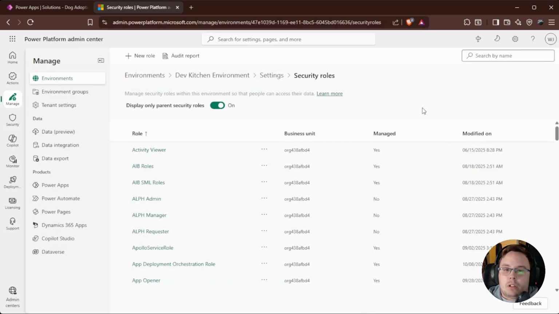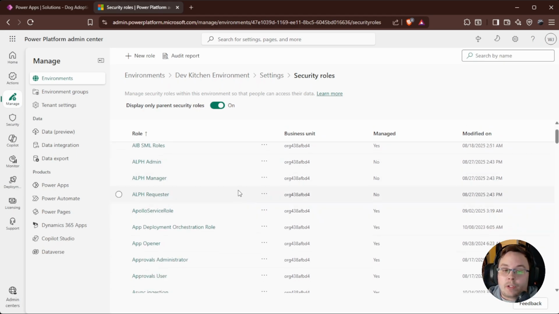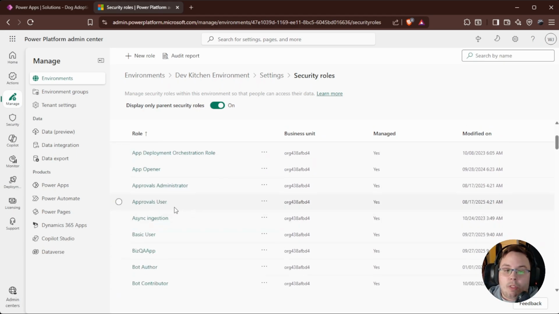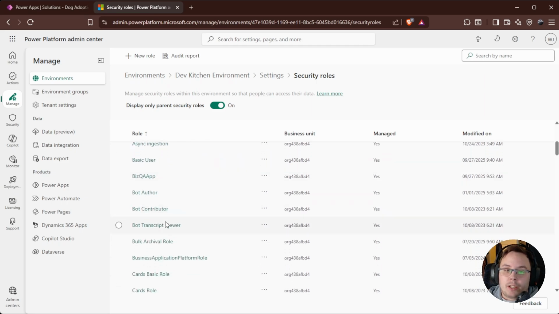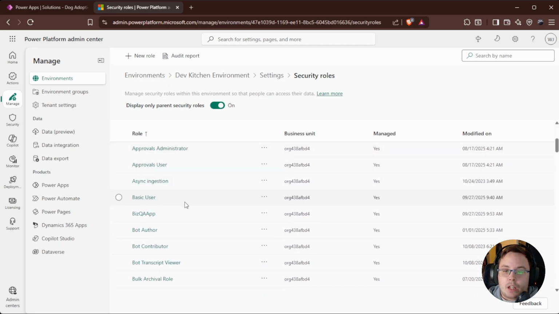Now, there are some security roles within an environment that already get created as standard. So there's things like approvals user. There's things like basic user, just there. These are standard security roles. You also have things like system administrator, environment maker, and these allow you to do a few little things.